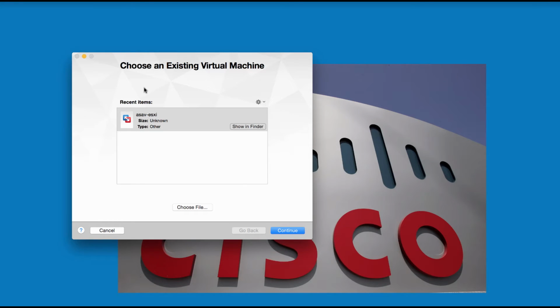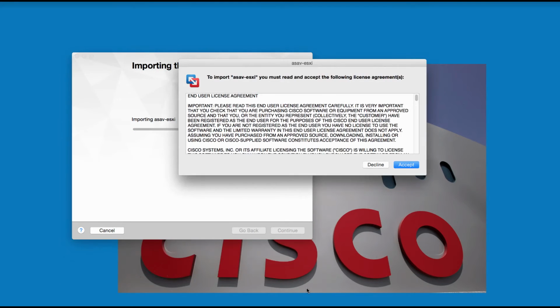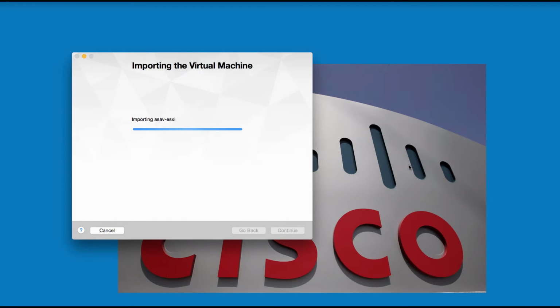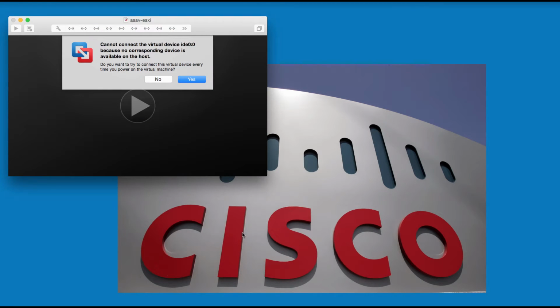As soon as you click on that file, it will launch the VM installation wizard. On the first screen, just click on continue. Here you have the option of specifying the name of your VM instance and the location where you want to install it. I'll leave the default option and click on save. I will now accept the license agreement. I will leave default options on this page at the moment. I will not customize anything as of now. Just click on finish. I don't require IDE right now, so I'll click on no.